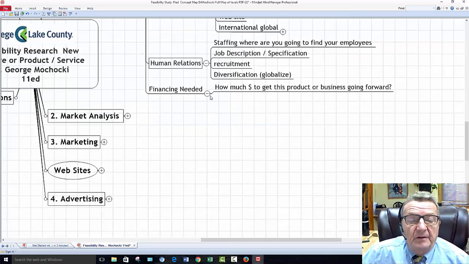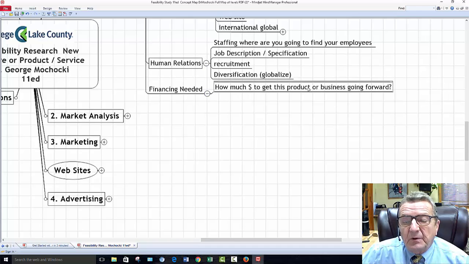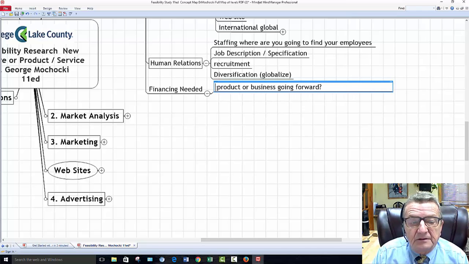Okay, and financing, how much do you need? When I'm looking at how much you need to get a product going forward, let's look at this one. I'm doing a feasibility. I'm going to change this. Let's look at financing. I'm looking at this as providing monthly income.